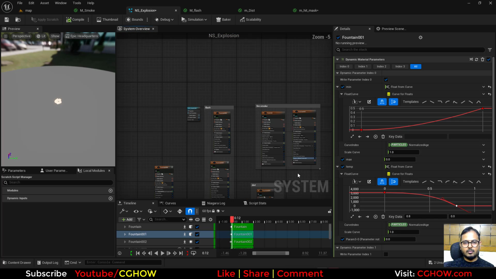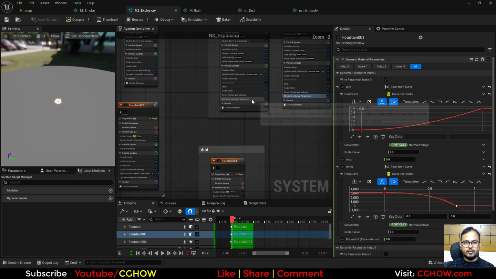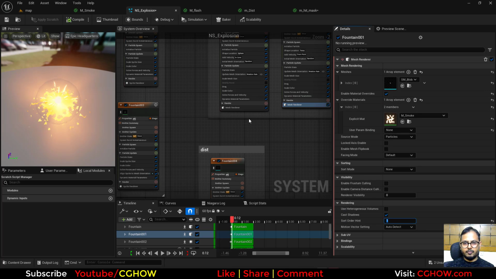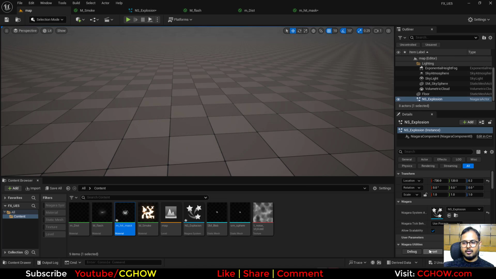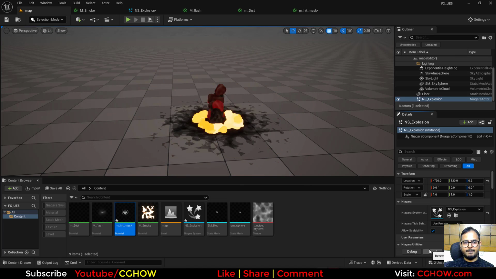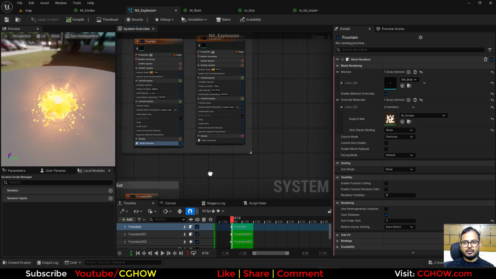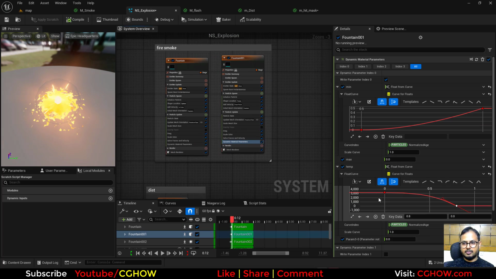And now comes sorting. This should be sorting 1, and this also 1. This should be above the decal. Actually, it's taking too long now. So I'll just make the curve a little down.